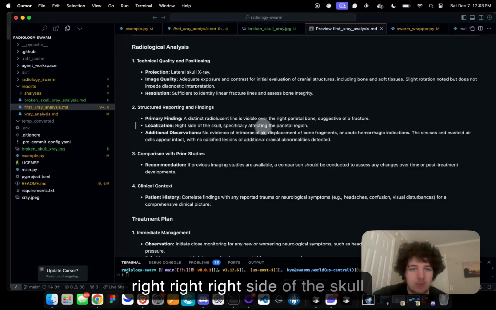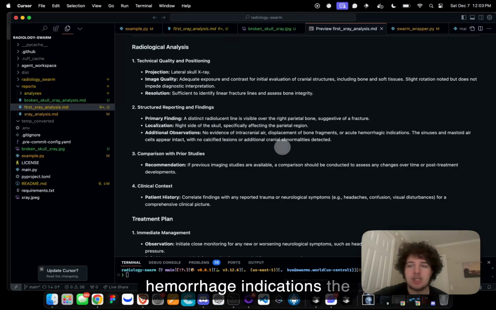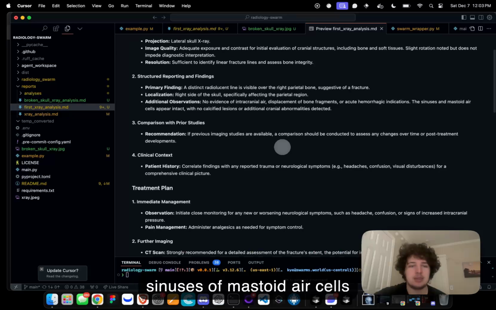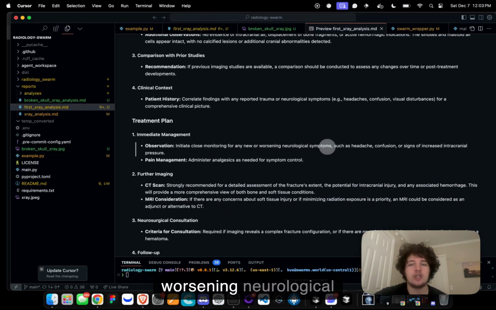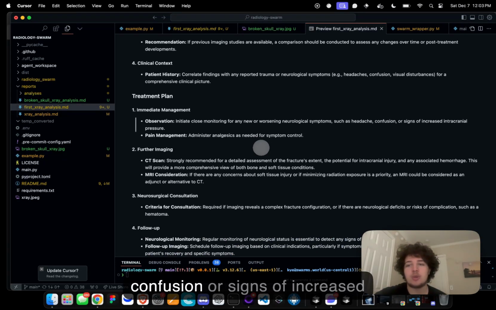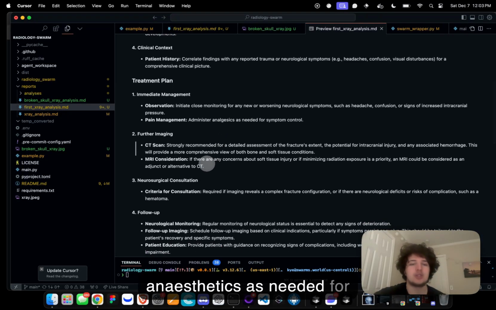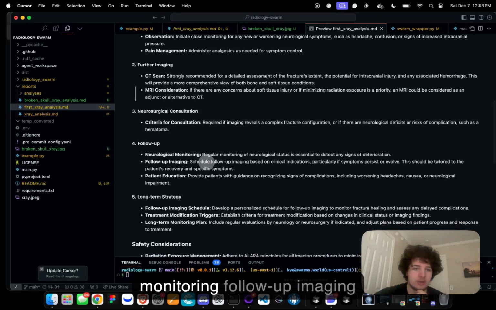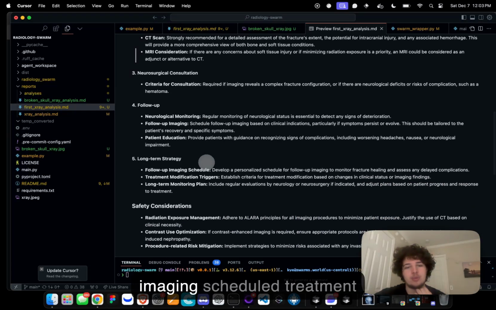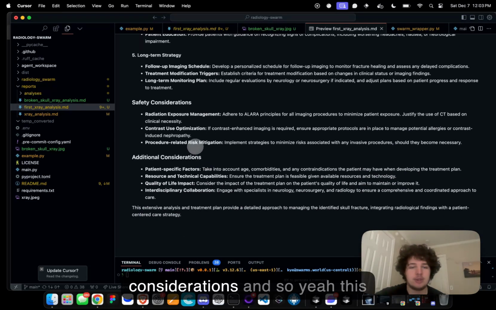Suggestion of a fracture, right side of the skull. No evidence of intracranial air, displacement of bone fractures, bone fragments, or acute hemorrhage. Indications: the sinuses and mastoid air cells appear intact. Treatment plan: observation, initiate close monitoring for any new or worsening neurological symptoms such as headache, confusion, or signs of increased intracranial pressure. Pain management, administer analgesics as needed for symptom control, CT scan, neurological consultation, follow-up neurological monitoring, follow-up imaging, long-term strategy, scheduled treatment modification triggers, long-term monitoring, and then additional considerations.